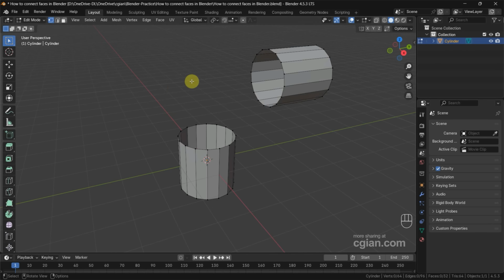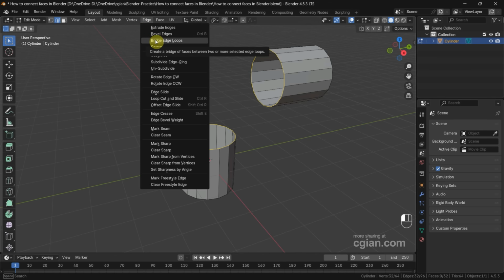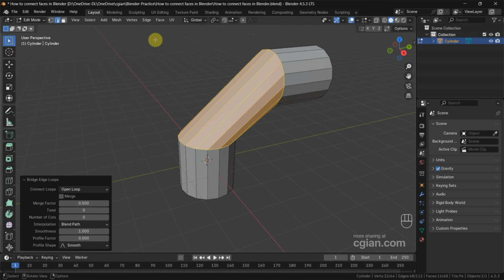And then we can select edges. I switch to edge selection and I use Alt click to select an edge loop and Alt Shift to make a multiple selection of the edge loops. And then we can go to the top option bar and go to Edge. We can find Bridge Edge Loops and click it.